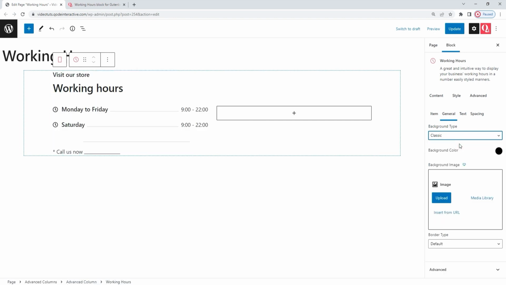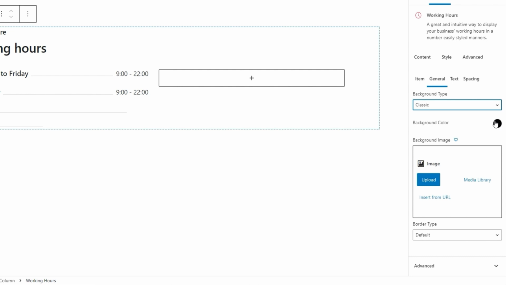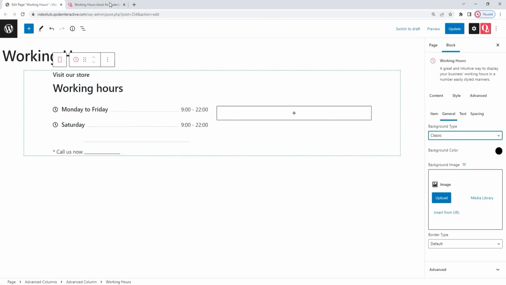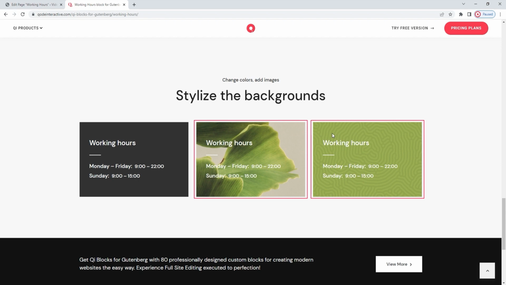With the classic background type, we can set a single color for the background, or you can pick an image. We have an example of what an image might look like on the blocks page. If I go back to it briefly, this is it. These 2 examples are using images as backgrounds. So that's one possible way of styling your working hours block.